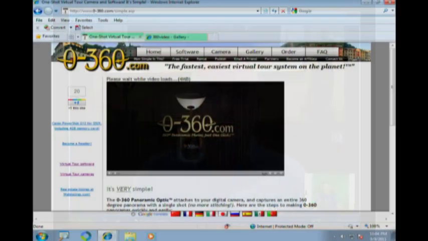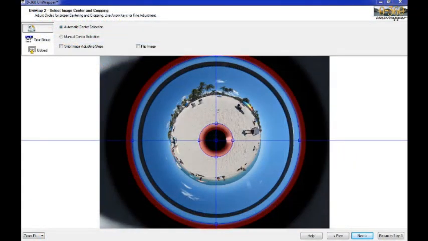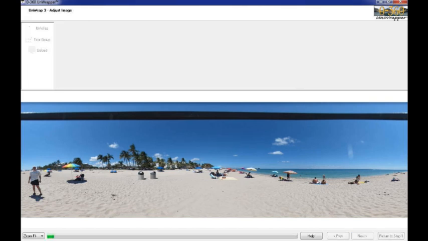So I only hit next. Whoops, I hit next once, and so I'm going to hit next again. And then here's the whole photo. So this is the entire picture, but it looks flattened out. I guess it's unraveled or unwarped at this point. So right, it's unwrapped. And so I'm going to hit next.